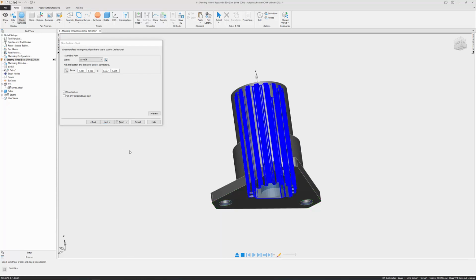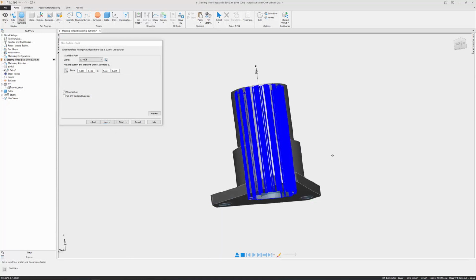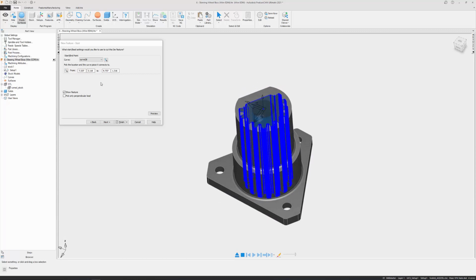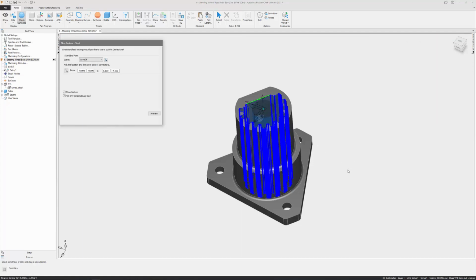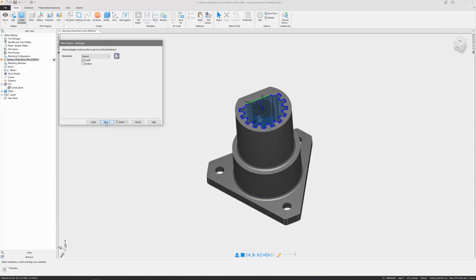And now we need to define where exactly we want to start this. So I want to use a perpendicular lead. So if I select that, I can then basically state that we want to start in the middle and go perpendicular to this segment here. That's how we'll essentially start into the machining of this.